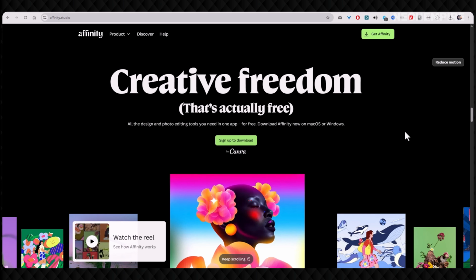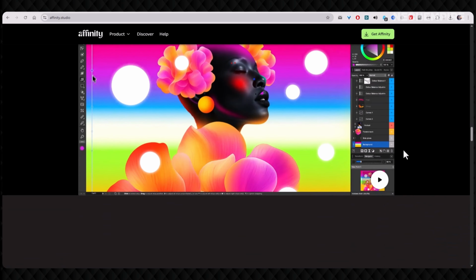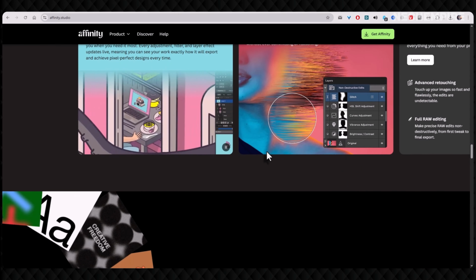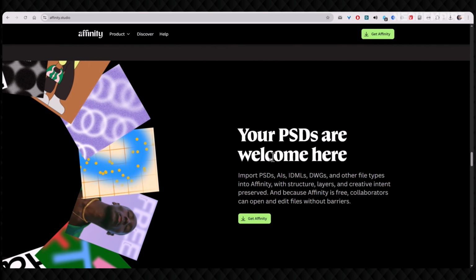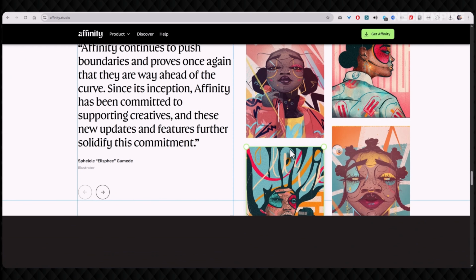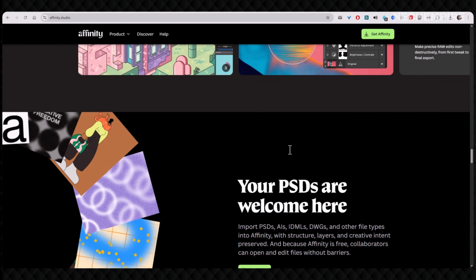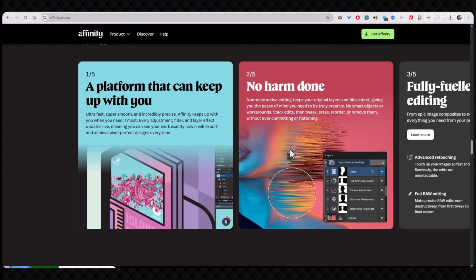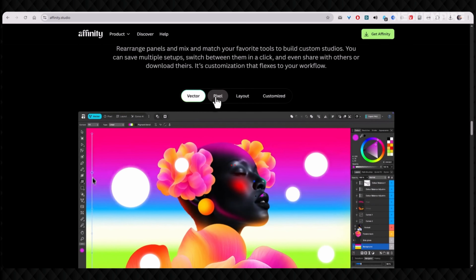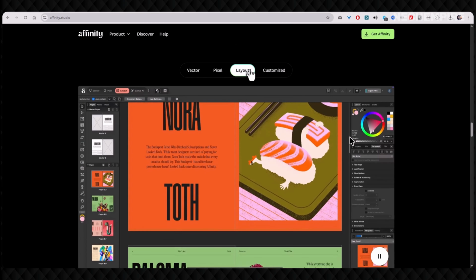Let's start with the story. Affinity has always been known as the underdog alternative to Adobe. It gave designers, photographers, and illustrators a way to create professional work without paying monthly fees. When Canva acquired Affinity, a lot of people expected the worst, maybe new paywalls, maybe a watered-down version. But the opposite happened. Affinity didn't lose its power. It became more open.